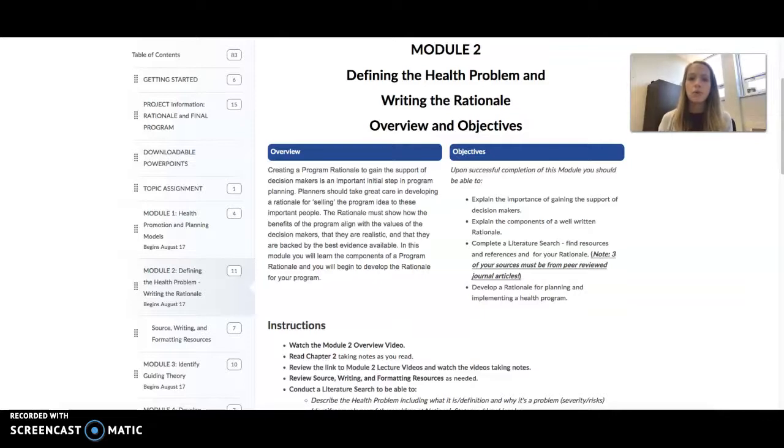In this module, we will be defining the health problem and writing your rationale, or discussing how to write your rationale. So for an overview, creating a program rationale to gain the support of decision makers is an important initial step in program planning. You have to have buy-in from your decision makers in order to sell your program idea. The rationale must show how the benefits of the program align with the values of the decision makers.